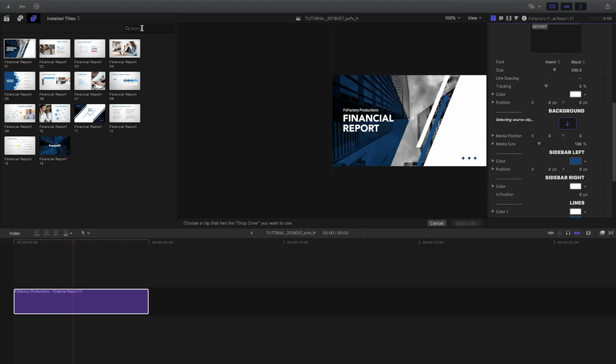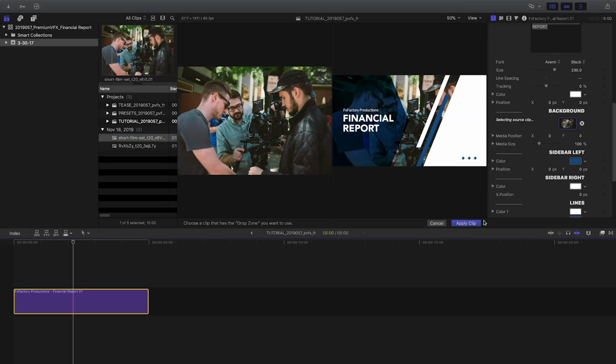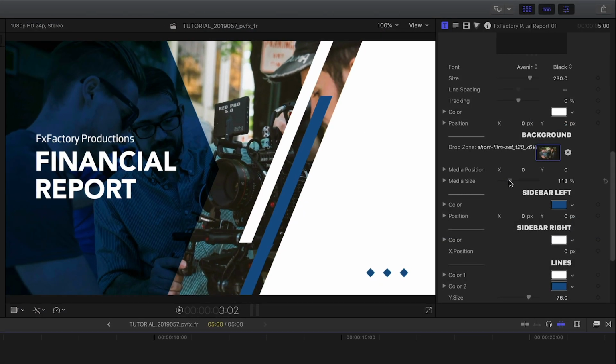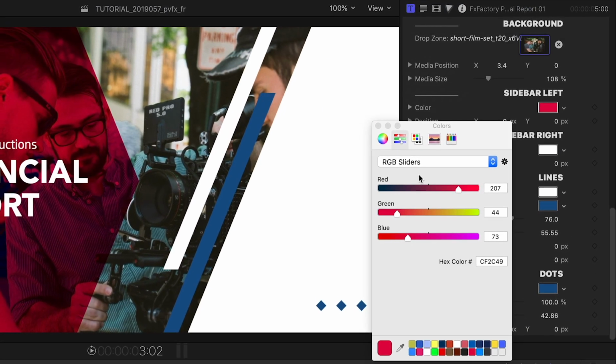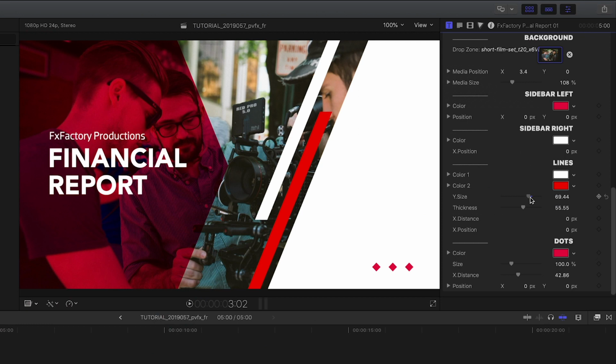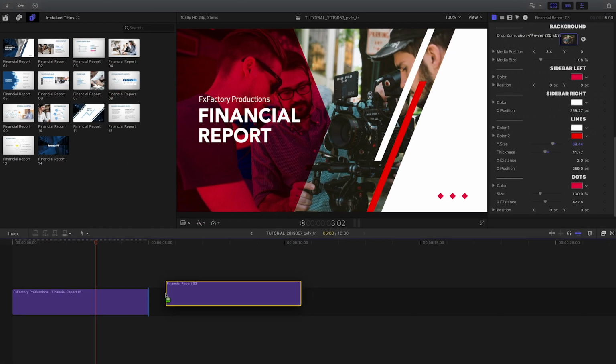I have a drop zone where I can add my background image, plus I'll position and size it how I need it. I'll customize the colors to my client's branding. Plus, every graphic on screen can be customized. Next, I'll display some data.